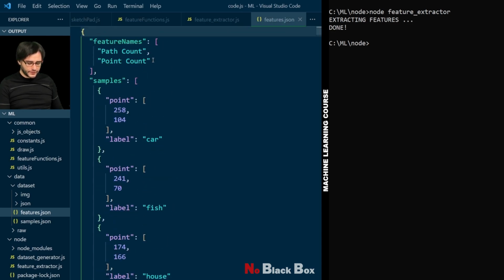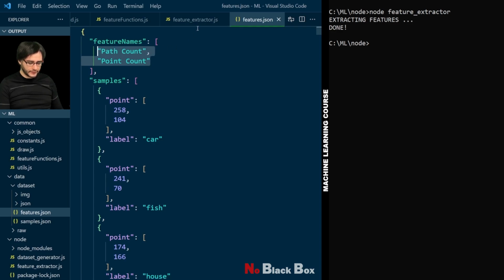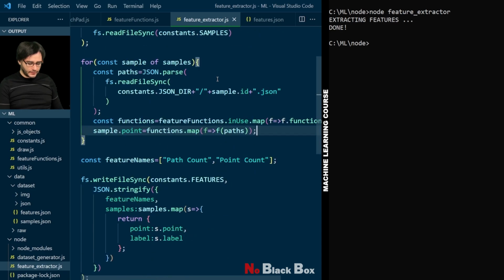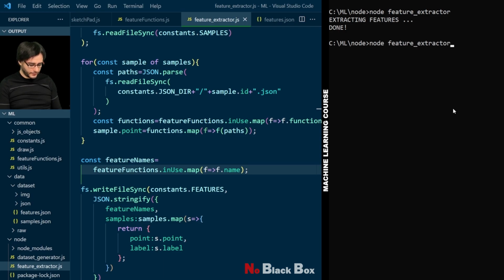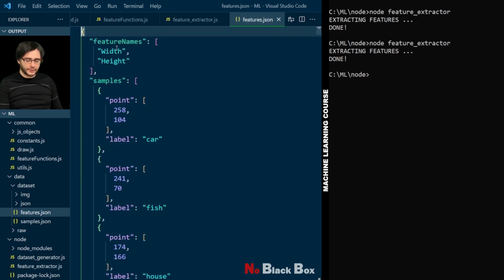Oh, but the feature names are not good. We have to handle these as well. We go to feature extractor JS, and here for the names, we just replace this with feature functions in use, and we take out the name from there. Save the file, regenerate the features. I just press up and enter here. And now the feature names are also correct.